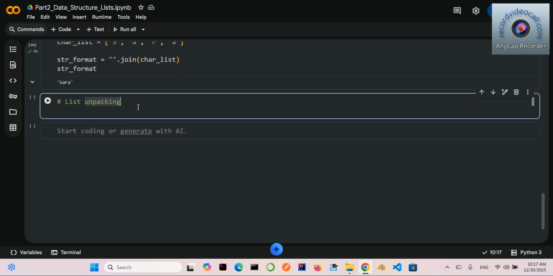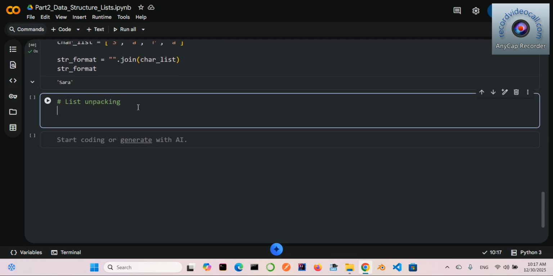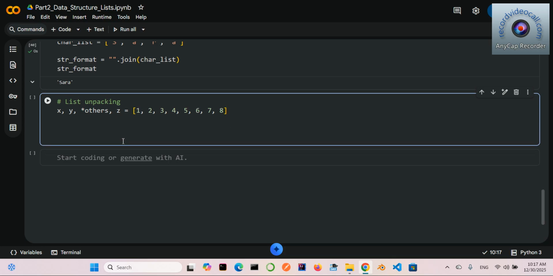The last thing I want to cover in this tutorial is list unpacking. Consider we have a long list and we want to unpack it into different variables. For example, I have x, y, others, and z. And I have a list like 1, 2, 3, 4, 5, 6, 7, 8. Okay, so this is a kind of unpacking.